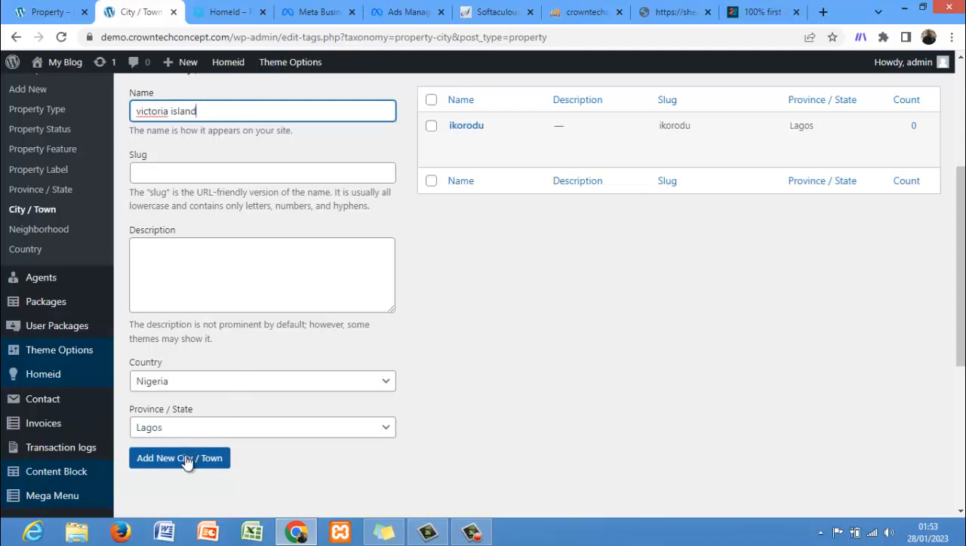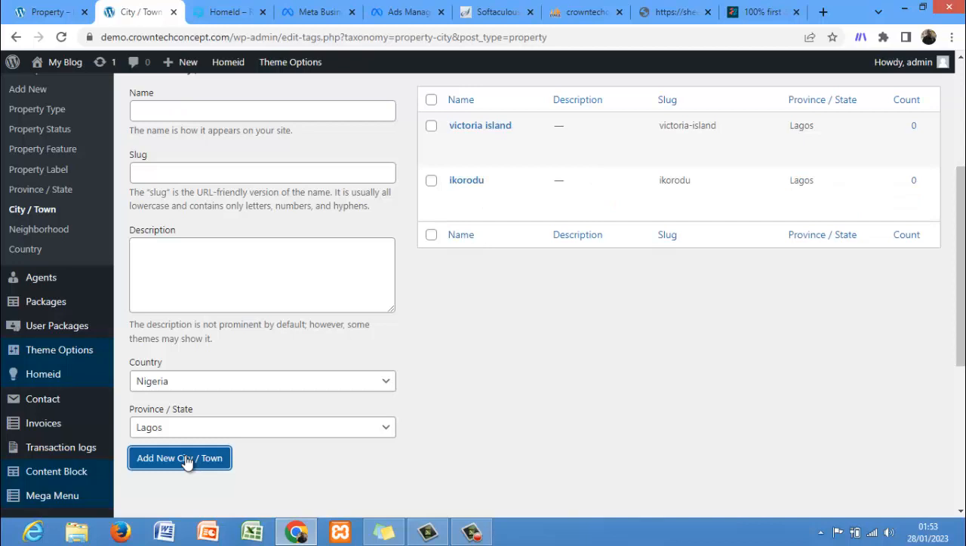So we still have under here. Click on it. So that's how to add town or city. The town or city you are adding should correspond with the state and country you are choosing. So you cannot choose Ikorodu and select the state as Abuja. When you add your property and select Ikorodu as the town, it will show that Ikorodu is at Abuja. Then you are misleading those people who want to buy or rent your property.